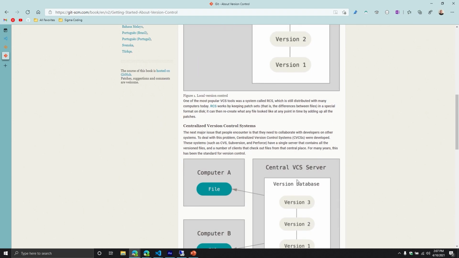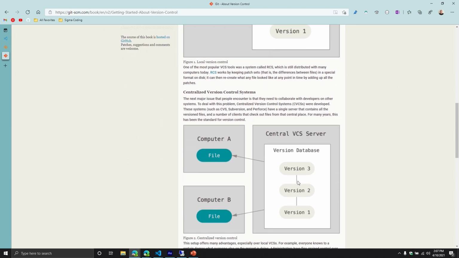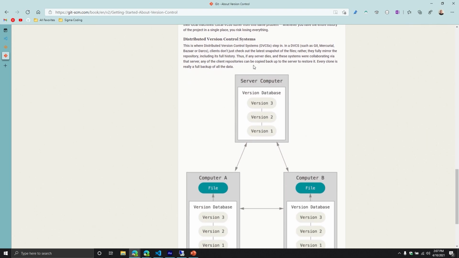The next one would be a centralized version control system. Basically, we're now going to incorporate this more centralized server where each person is getting that more centralized one. So we all are pulling from the same location. In other words, computer B cannot copy from computer A. We're all pulling from our main source. And then we have a distributed version control system.